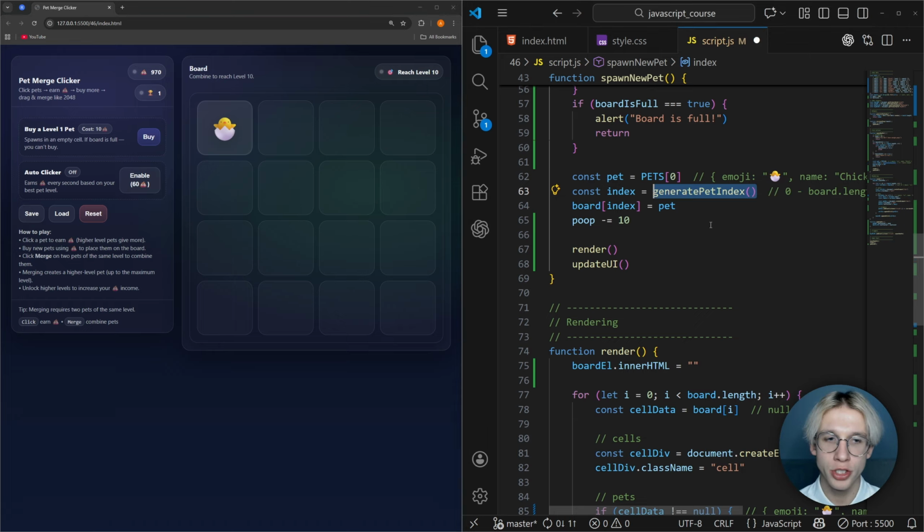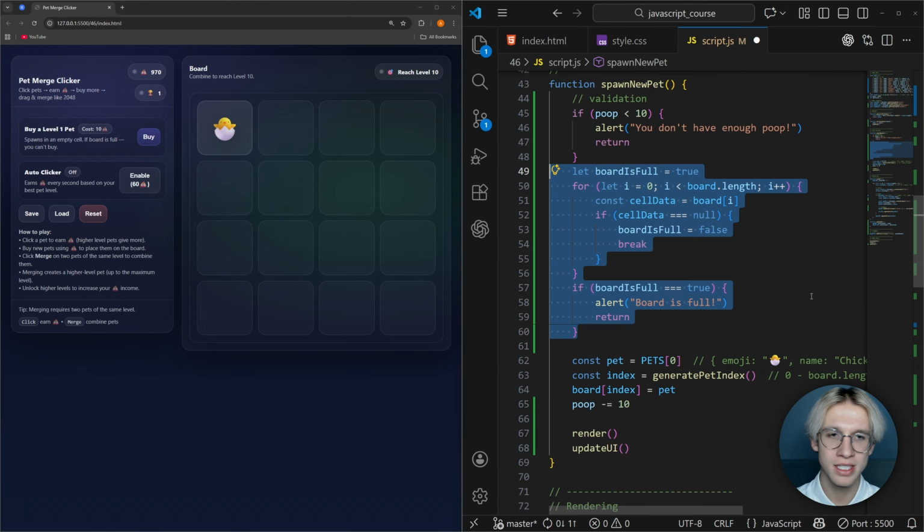Actually, when we call our generate pet index, we want to check that this index is unique. The easiest way to check it is to write a while loop that will check that if the cell with a newly generated index contains a pet, it means that we need to generate a new index. But before writing a while loop, be sure that you wrote the second validation about board is full.